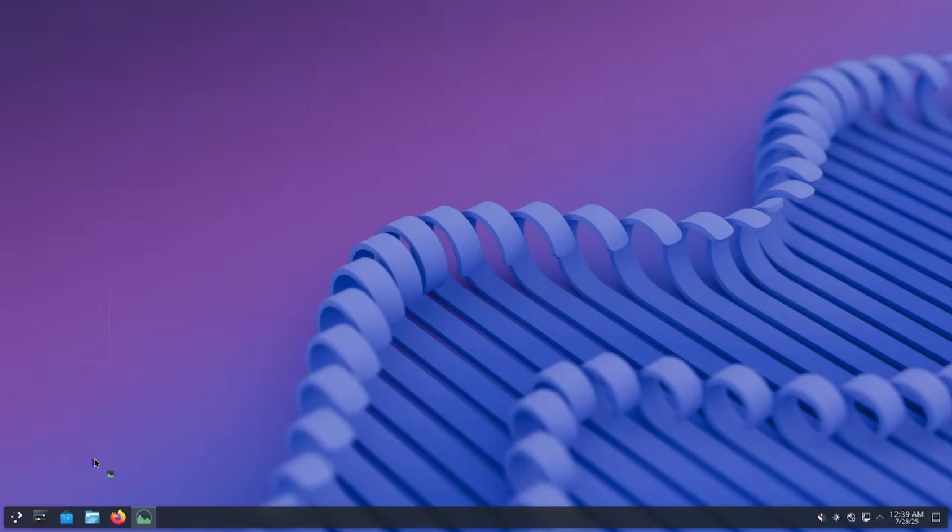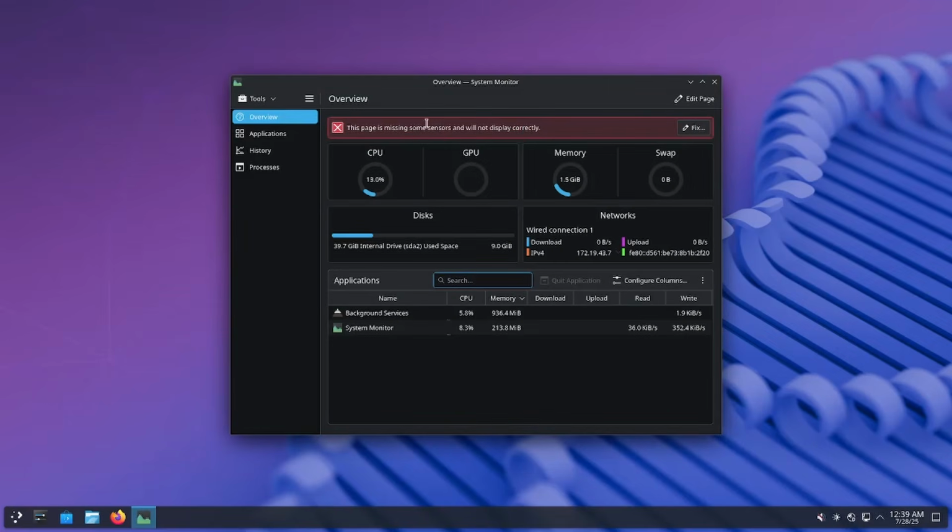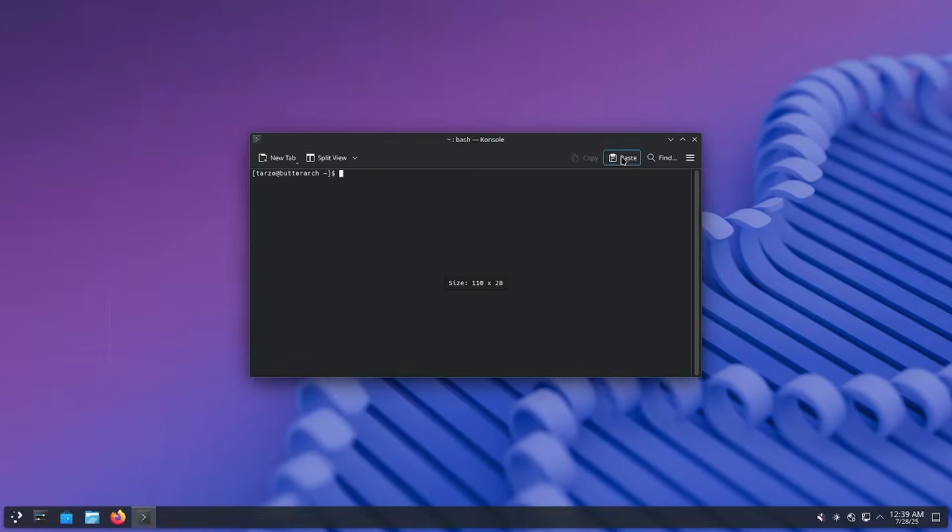System monitor, I think system monitor should do. Pages in sensor will not display correctly. Fine. We don't seem to have the swap. I don't know. Let me just open up the terminal and just do top.